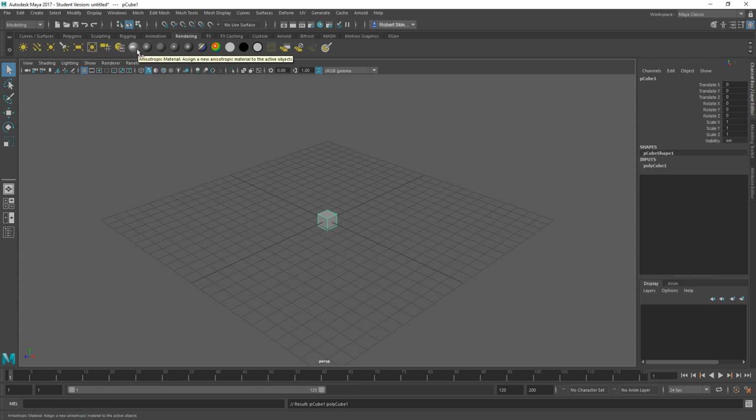So here we have some different material presets. We can apply these to the cube here if we wanted to. We're not going to. There will be a future tutorial where we look at assigning materials and how we can control those materials.